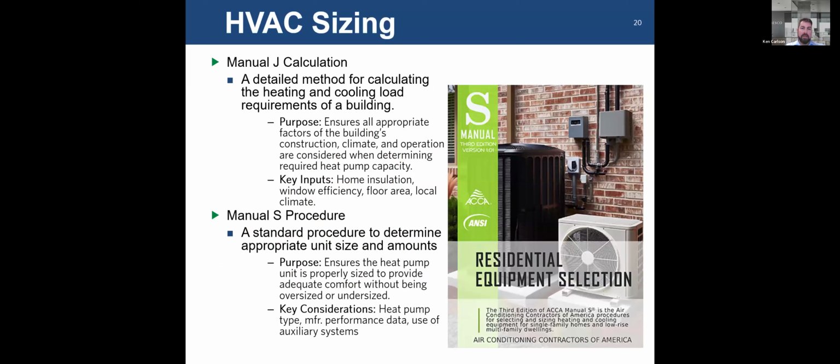We're going to talk about Manual J calculation. It's a method for calculating the heat loss and the heat gain of a dwelling. And we'll talk a little bit about Manual S procedures. I'm really not going to go into a great deal about this, but through ACCA, they have what's called a Manual S. It's for selecting the size of equipment based on your Manual J. So we'll go into a little bit of that criteria.